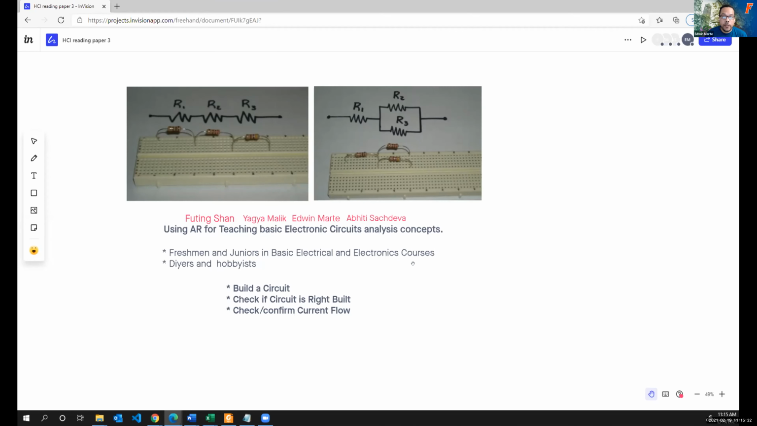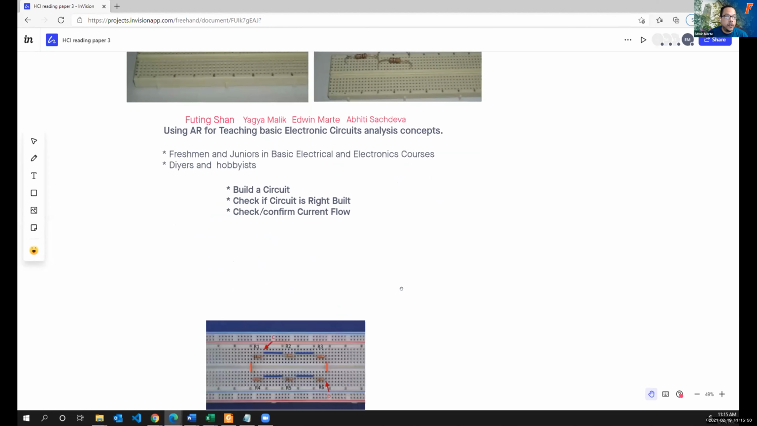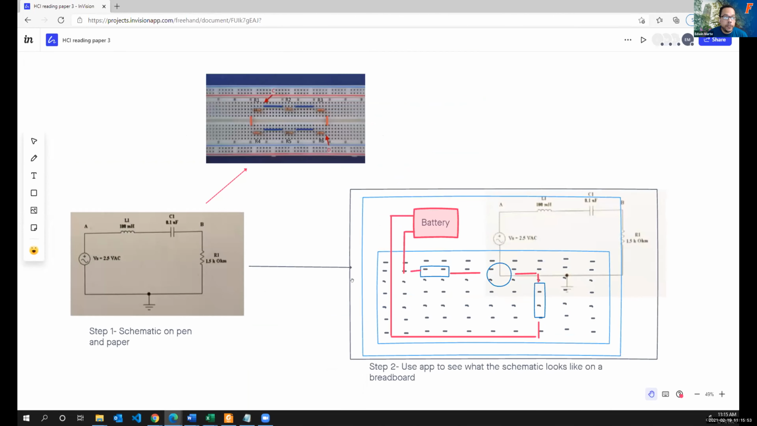We have identified 3 applications where AR can be a good help for these labs and for learning these concepts. That will be building a circuit, checking if a circuit is built right, and checking the current flow. For example, for building a circuit, usually students are given a schematic and they have to build a breadboard. So what we do here is when we hover our phone or our application over the schematic, a breadboard with guidance for building appears, so they can more easily build this breadboard.